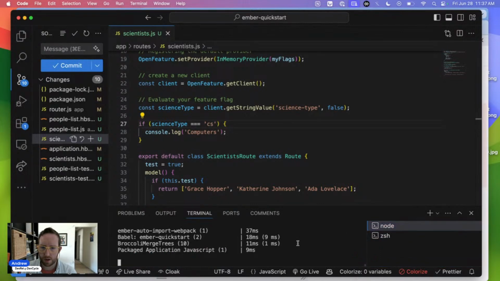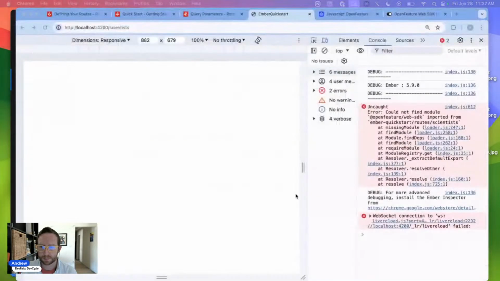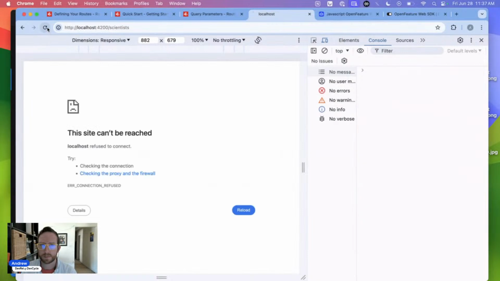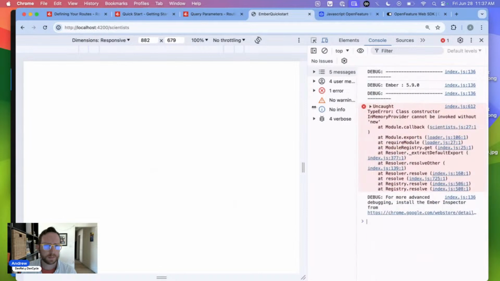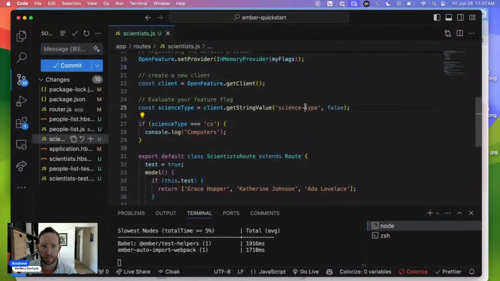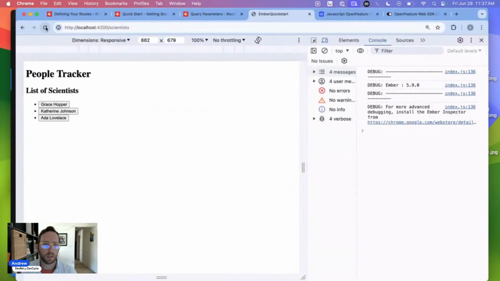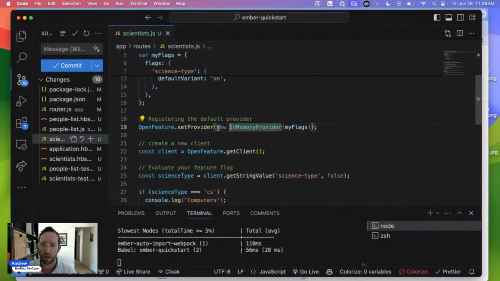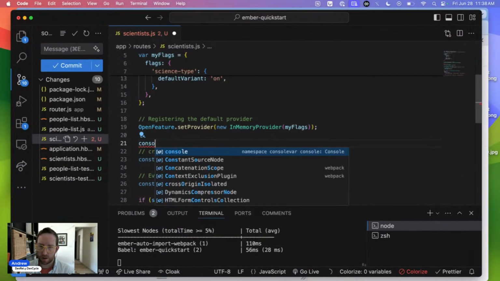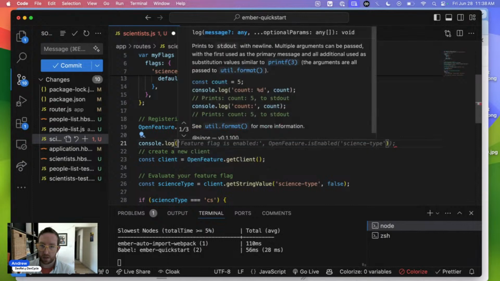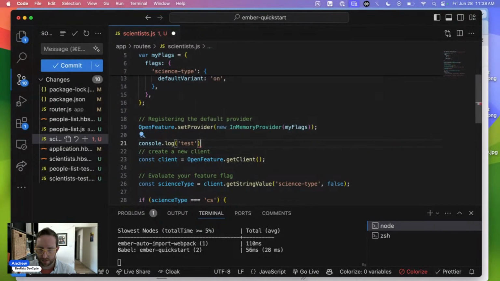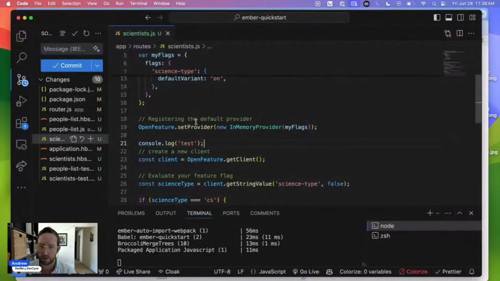I wonder if I need to restart for some reason. I shouldn't, but oh, that's weird that I had to restart. Oh, I guess npm. All right. Okay, so this is good. Let's do a console log test. Just want to see if this is actually feeding through. Okay, good. So that's feeding through.